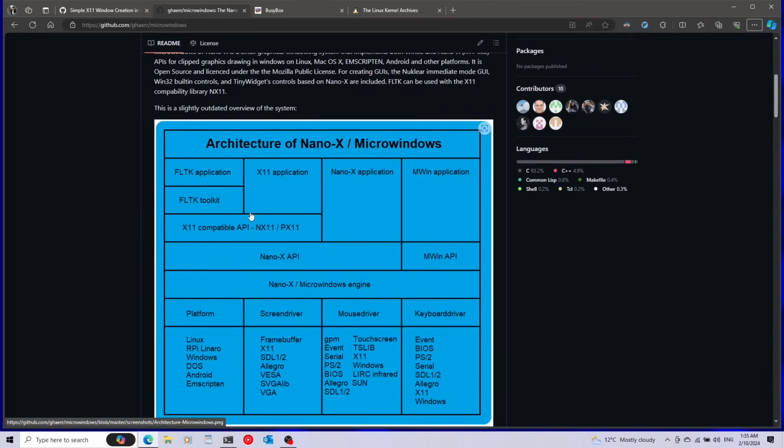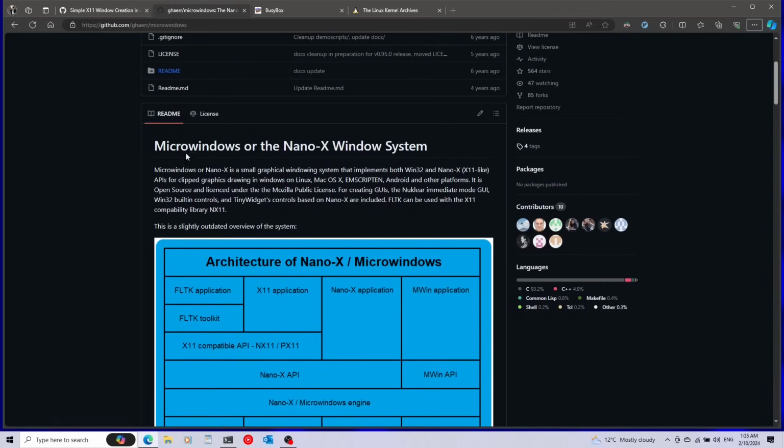What's cool about this window manager is that it has its own API, but it also supports the X11 API, and it also supports some of the Windows API, which is really cool. Another thing that I really like about this window manager is that the source code is very simple and minimalist, especially when you compare it to something like X11 or Wayland compositors. And setting this up is very simple.